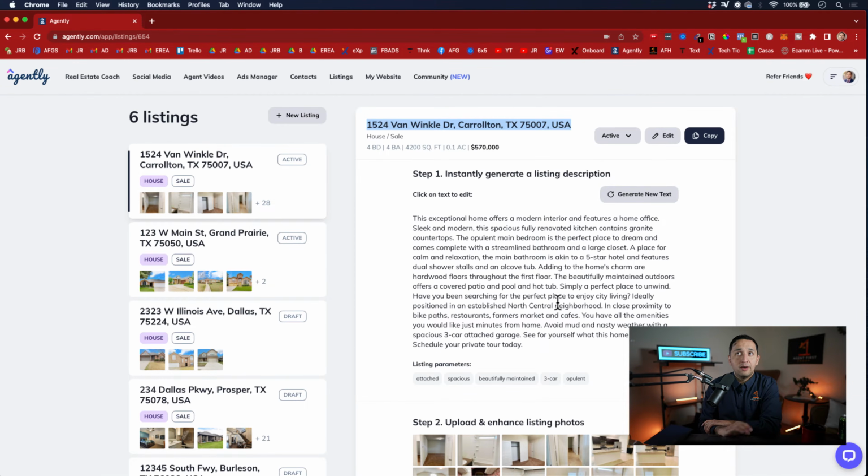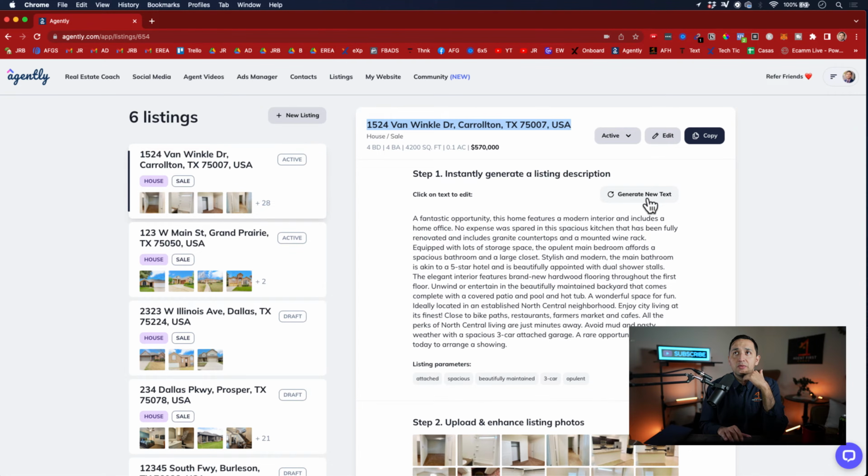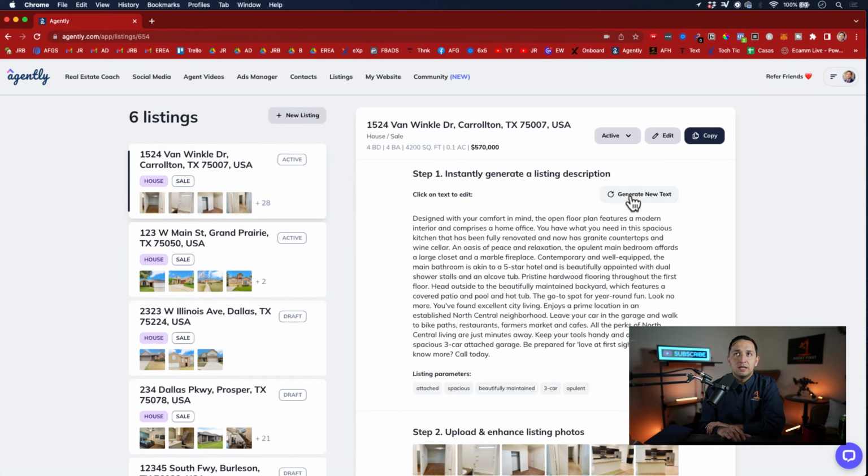What you're seeing right here, I did not write. This was artificial intelligence that wrote it for me. This was me inputting about 12 different components of the listing, the amount, anything special. I'll show you how to do that shortly. But what I can do is hit refresh right there, generate new text, and this rewrites itself. This is artificial intelligence writing your property description. So I refresh again, and it writes it.